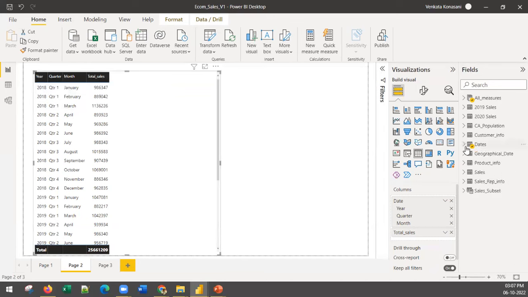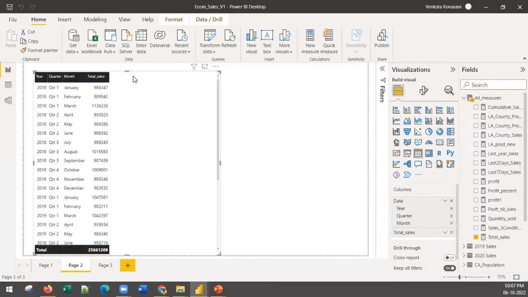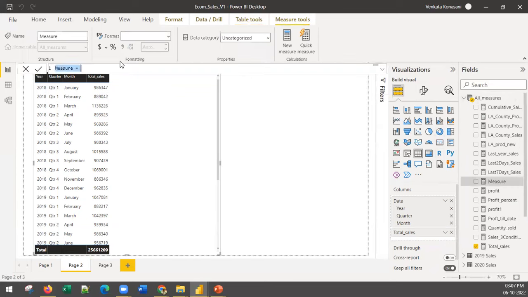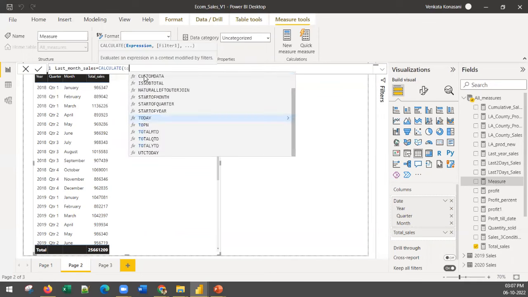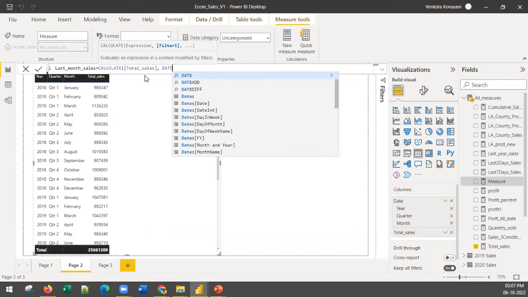Whenever you want to change the context again, in this row, you want to show some other row information, you have to use the calculate function. As usual, we will use the calculate function and create a new measure, that is last month sales, equal to calculate. I want to show total sales only, that's all right, but I want to show last month's one. So you can use this very useful function called date add.